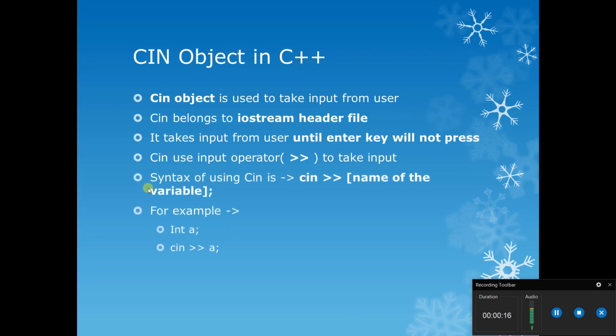Since we have discussed the cout object in C++, the cout object is used to print output on the output screen. Similarly, the cin object is used to take input from the user. The cin object also belongs to iostream, same as the cout object, and it takes input from the user until the enter key is pressed. So if you press the enter key, it will stop taking input.